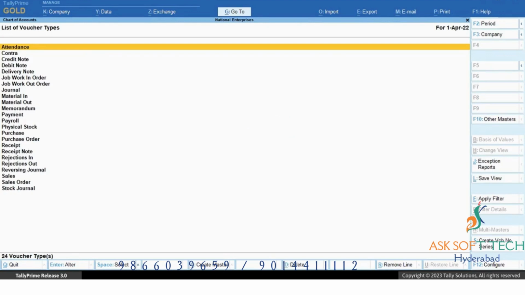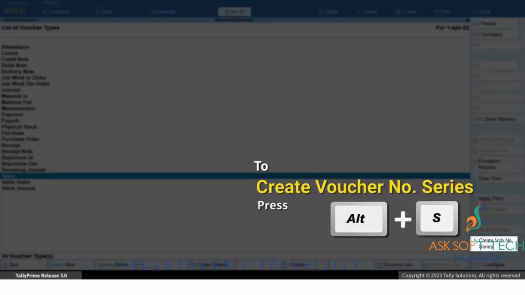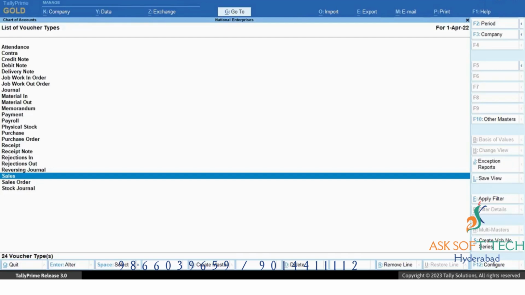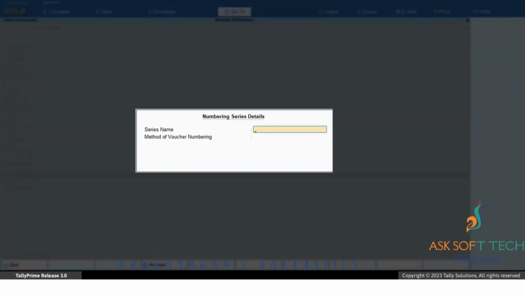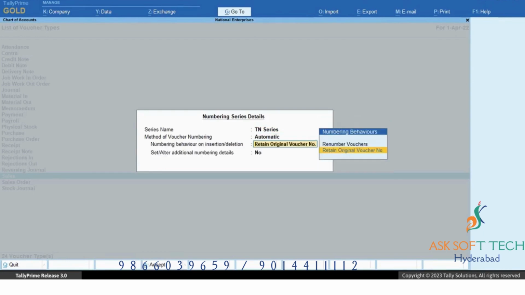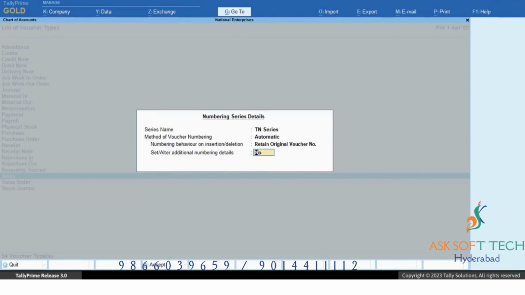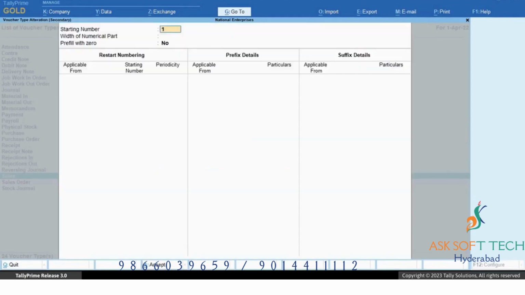Select a voucher type for which you want to create voucher numbering series. For example, you want to create voucher numbering series for sales. Place the cursor on sales and press Alt+S. The numbering series details screen appears. Enter series names and select the method of voucher numbering you follow in your business, say automatic. Select the desired numbering behavior on insertion/deletion. If you want to set or alter additional number details, then you can do so.